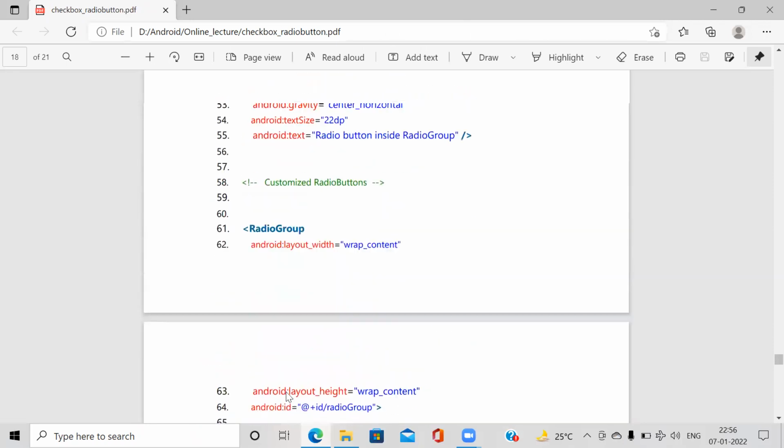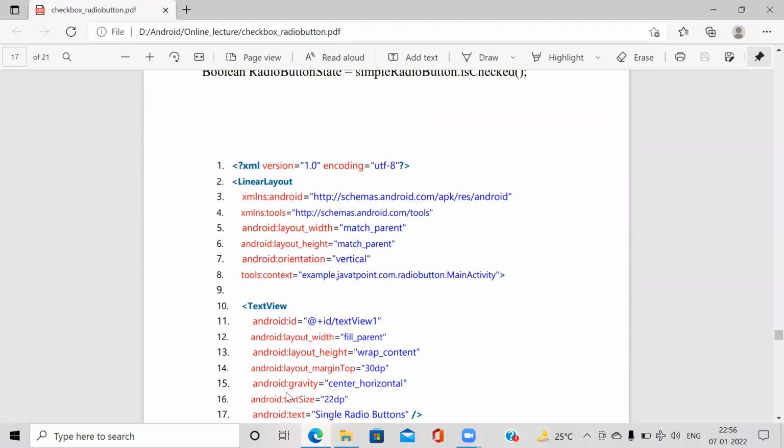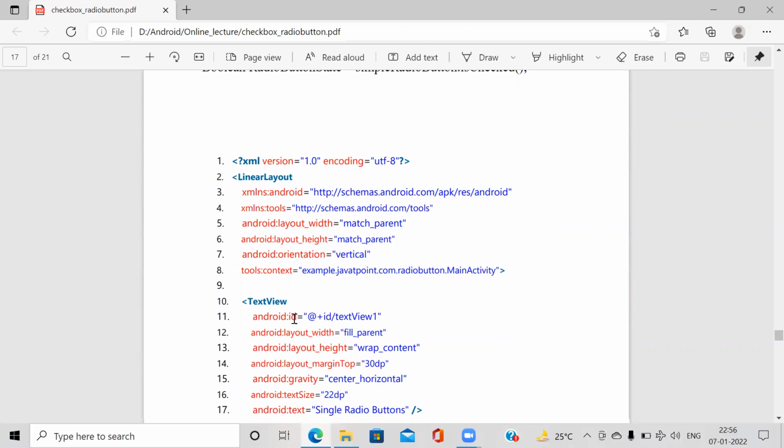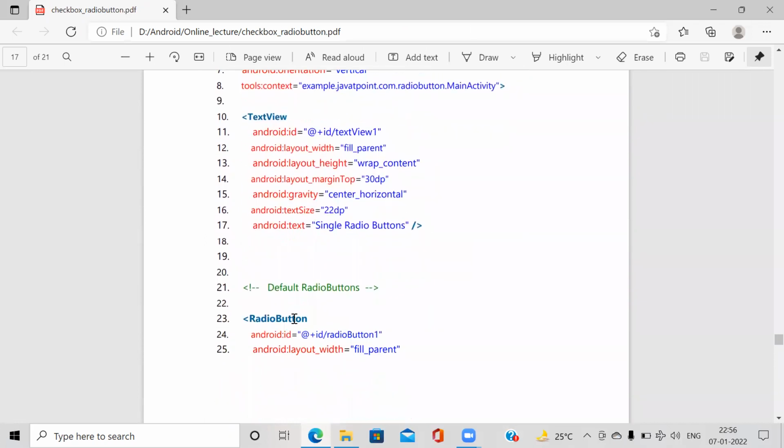So let's see. First we design the page, and it's very simple. As usual, we use linear layout with the width and height match parent respectively. The orientation is required to be vertical, so we assign vertical for the orientation. Then we want to display the text view with the text single radio buttons. And here we assign its ID, that is text view 1, and the width and height, fill parent and wrap content. Its margin from top, that is we require some space from the parent. So here we assign the value 13 dp.